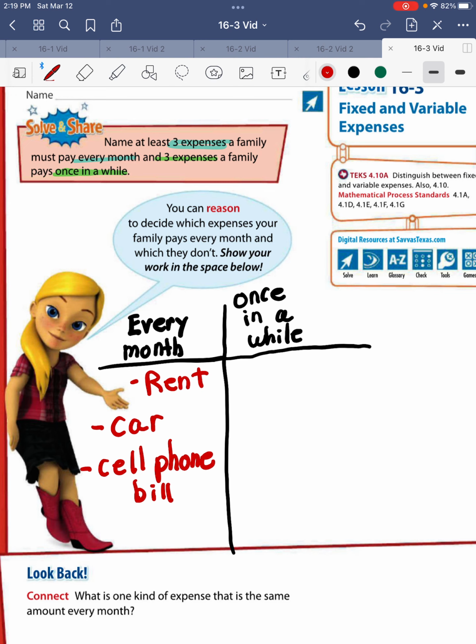Okay. So one could be going to the doctors. Okay. So going to the doctors, whenever your family member, your parents are sick, okay, you don't go to the doctors once a month. You don't say, oh, okay, it's that time I have to go to the doctors. No, you only go there when you're sick, and you have to pay for your doctor's visit.